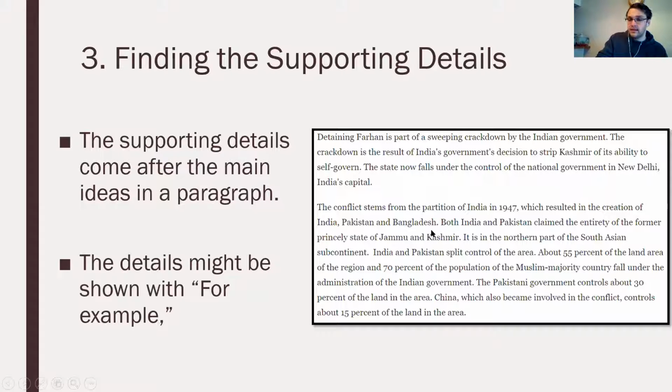That's our main idea. Both India and Pakistan claimed the entirety of the former princely state of Jammu and Kashmir. It is in the northern part of the South Asian subcontinent. India and Pakistan split control of the area. Oh, so I have more supporting details. This conflict, these problems, might be coming from the fact that both India and Pakistan controlled this area in the past, and now they share control of it. 2 countries sharing control of an area might lead to conflict.